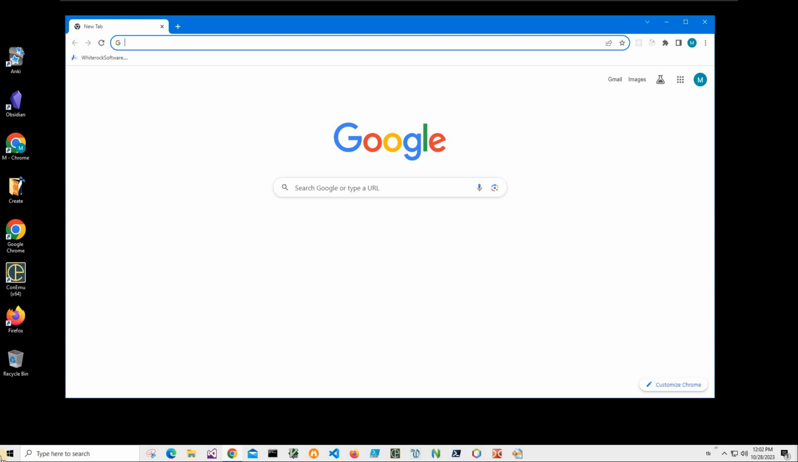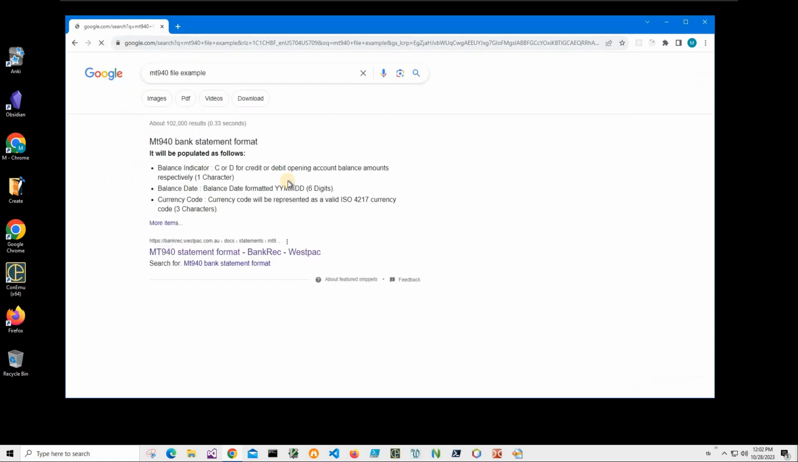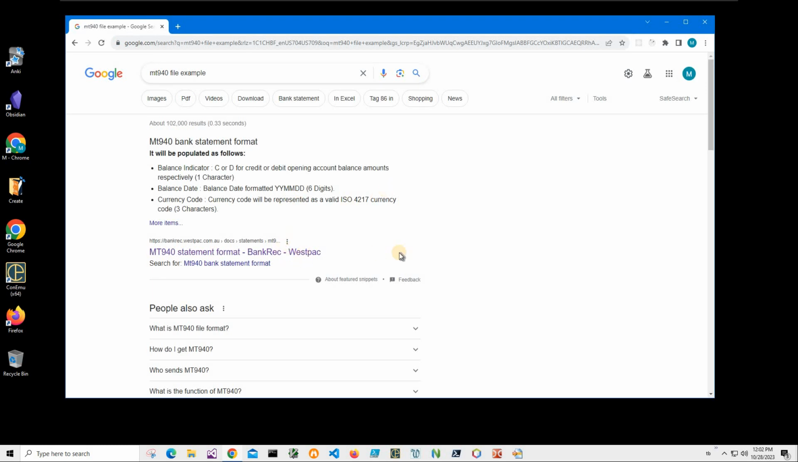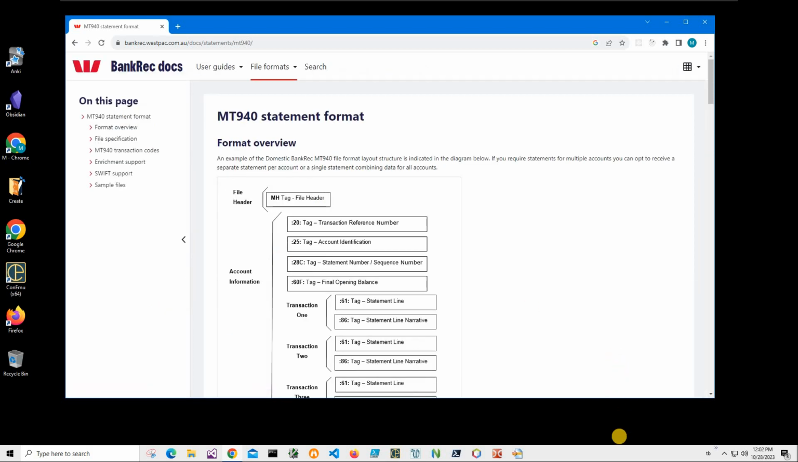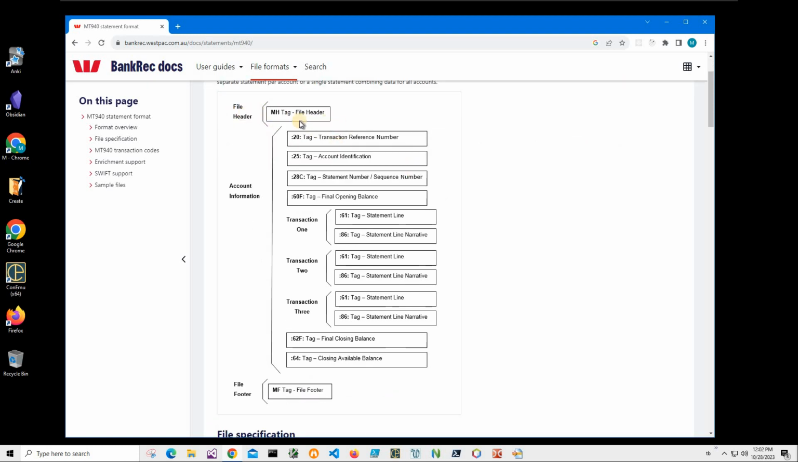Hello Internet, in this video I will try to download and see what is inside of an MT94 file. Search for MT94 file example. Let's go on the first link. So it's a very good schema of a common MT94 file.